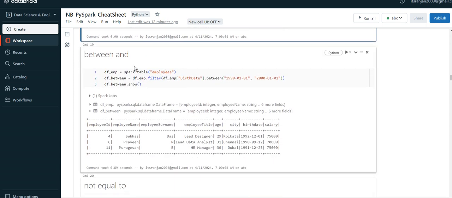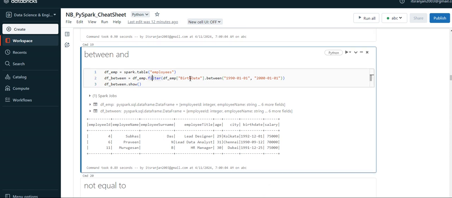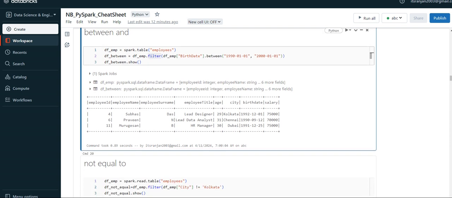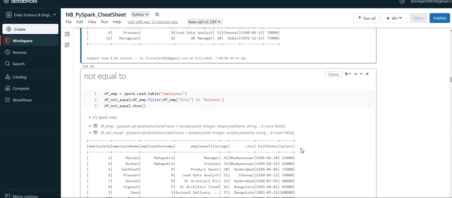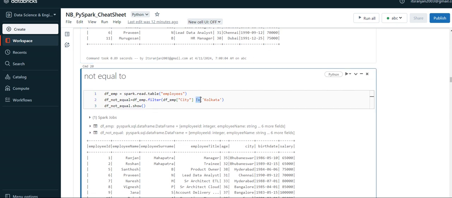Then you can use the between operator in this way. Filter birth date between this date and this date. You can get the results between these two dates, between and. Then not equal to, you can use not equal to in this way.